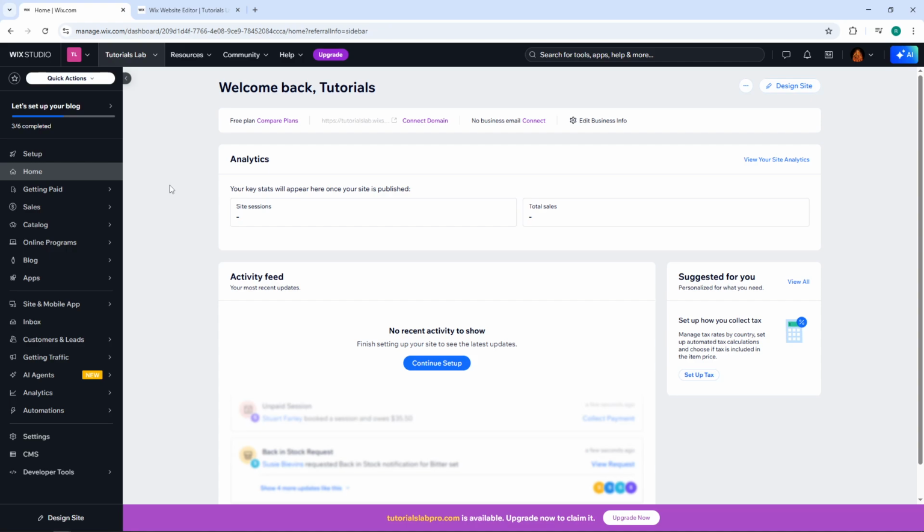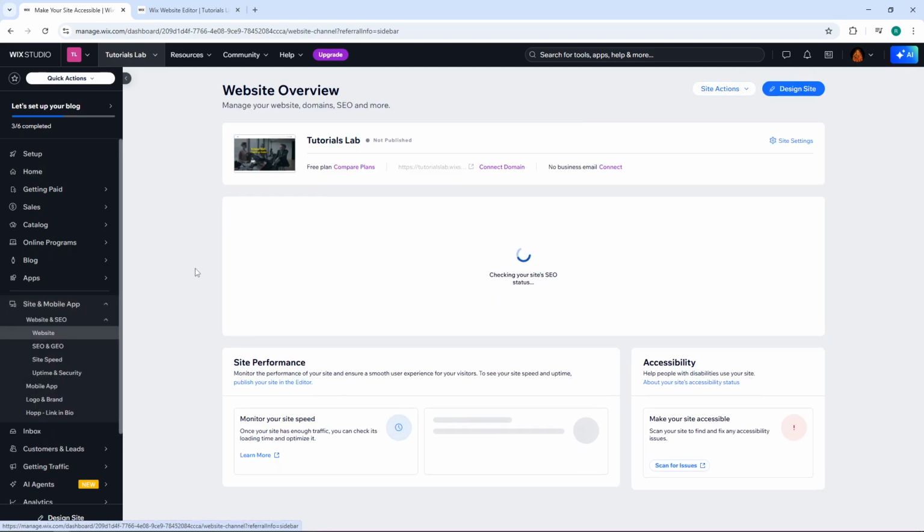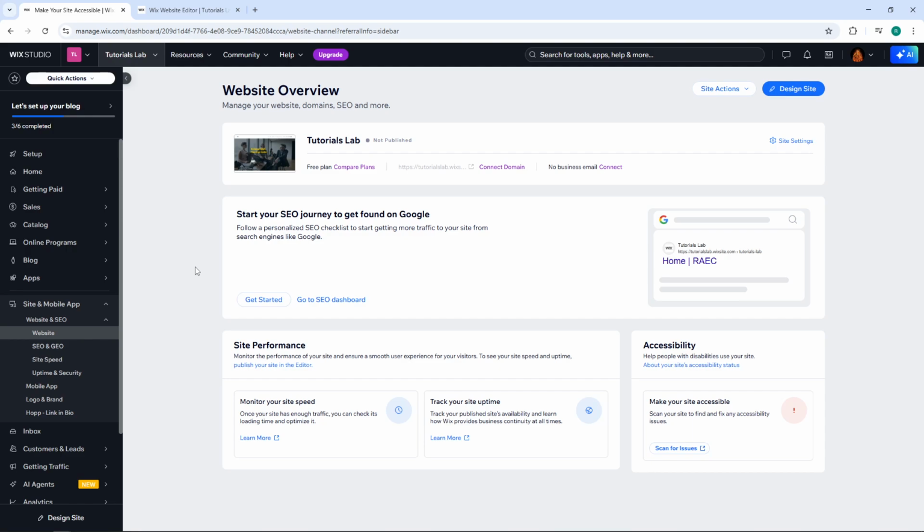Let's begin by heading over to the Wix website and logging into your Wix account. Once you're logged in and viewing your Wix dashboard, direct your attention to the left navigation menu. Here you'll find an option labeled Site and Mobile App. Click on it, and a drop-down selection will appear with several choices. From this menu, go ahead and click on Website. This takes you into the specific settings for your website where you can manage various aspects of your site.